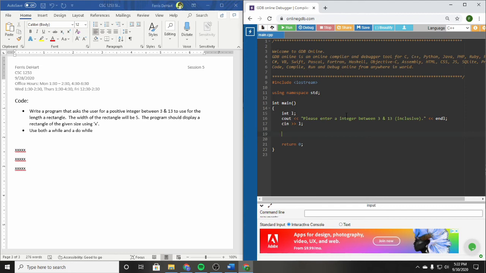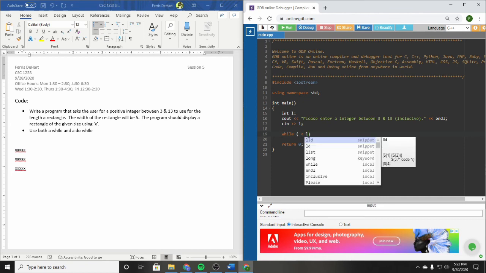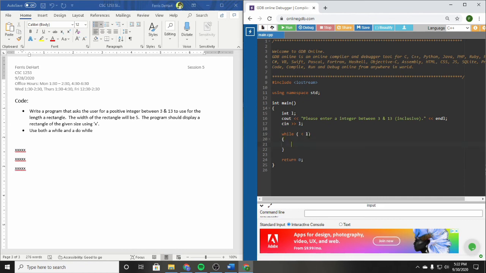Let's think about this. A big hint is that I'm doing this in the while and do while video. So we're going to be using a while loop or a do while loop, right? We'll start with a while. Now we need to test an expression. We know how big the width is, but we don't know how big the length is that they give us. So we need to test L. So while something is less than L, right? Let's put brackets here so we don't forget.